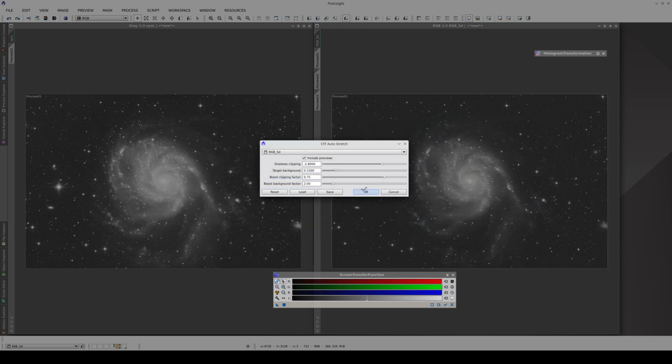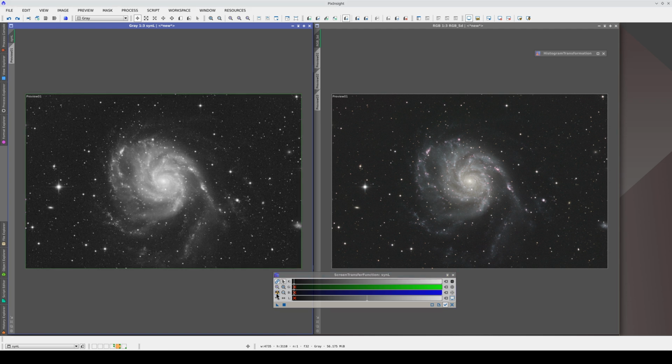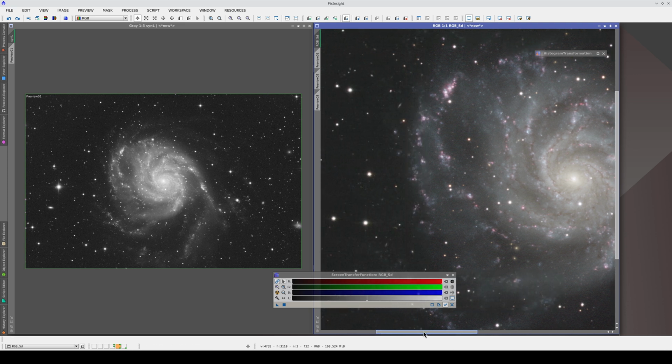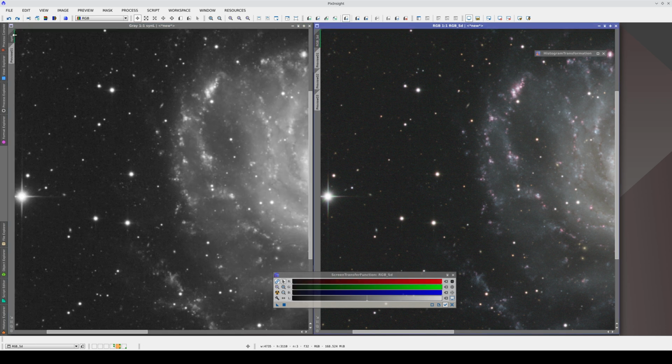Now we need to apply the same auto stretch to the luminance image. We activate the image window and, without making any changes to the settings, we click on the auto stretch button. Now both images have the same sky background brightness, and very importantly, the two images also have similar noise levels because the auto stretch has been configured with the same aggressiveness. This is very important when it comes to applying the correct stretch, as we'll see later.